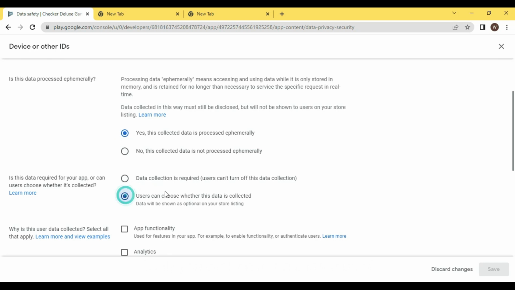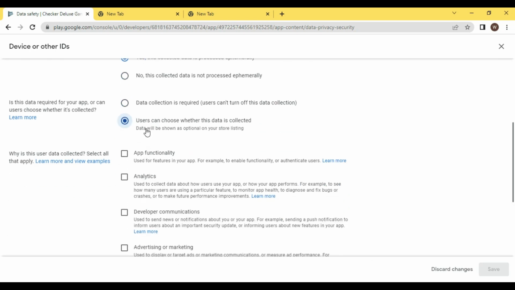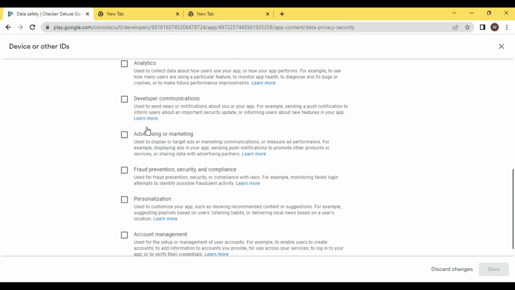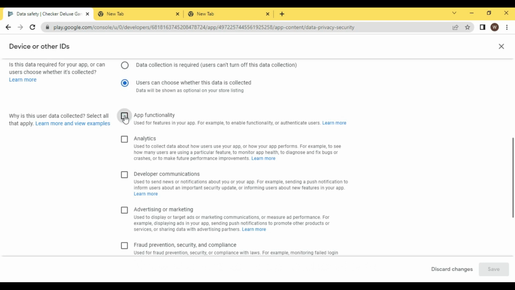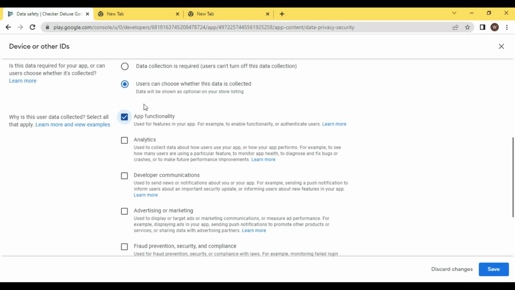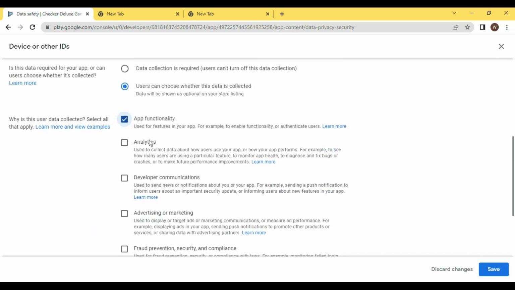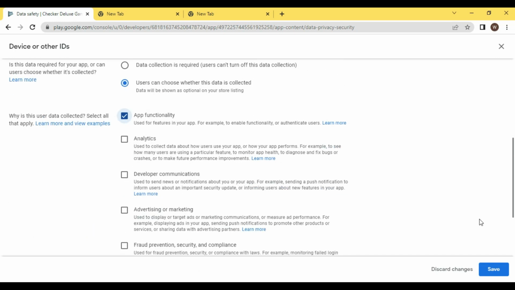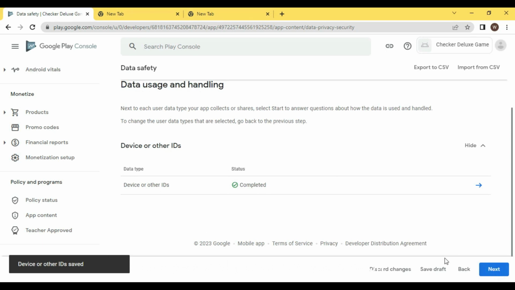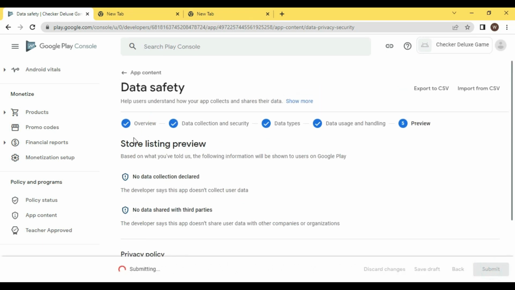User can choose whether data is collected. For you to install my app, you are giving consent for the app to collect your data, though it's not sharing it with anybody. It's just collected, not shared. For app functionality, for the app to work properly, it must be collected. So you click yes, yes, and app functionality, save. Then you click on next and submit.